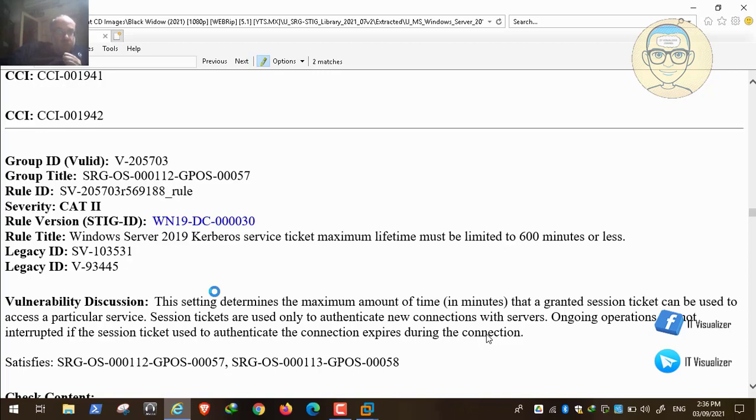So anyway, this is a group policy. We need to make sure that the service ticket issued by Kerberos is limited to only 600 minutes. We have seen this in the graph. Again, I can show you here.